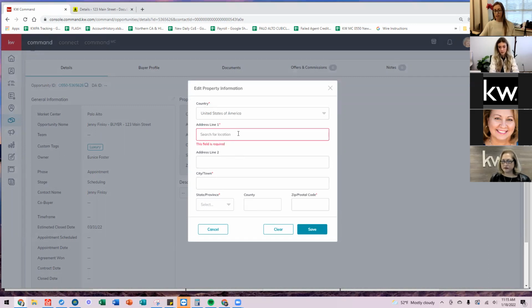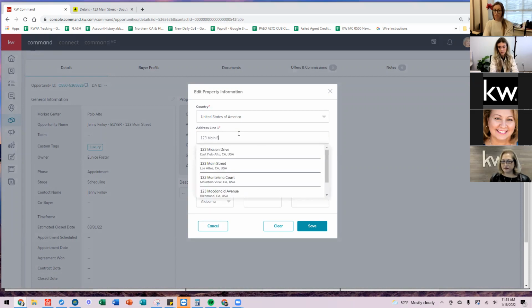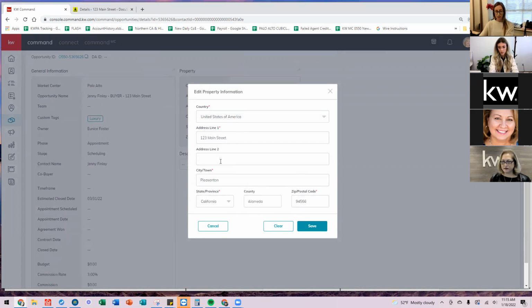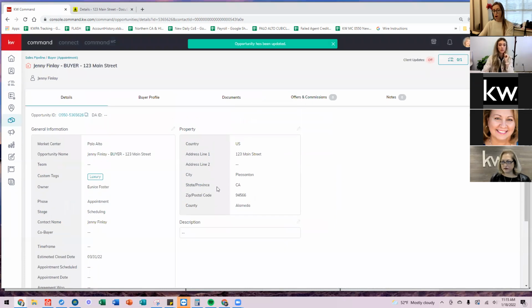So we're going to go ahead and put that in here. And it's going to find 123 Main Street. I'm moving to Pleasanton apparently. And it fills in the rest of the information for me. So I'm just going to go ahead and click save. So now my property is entered, okay?